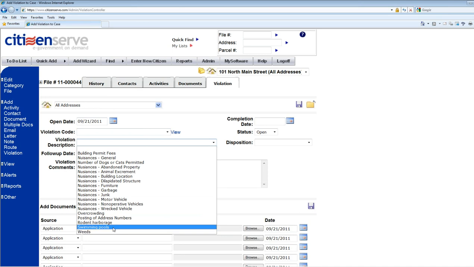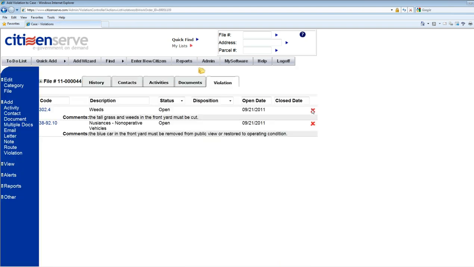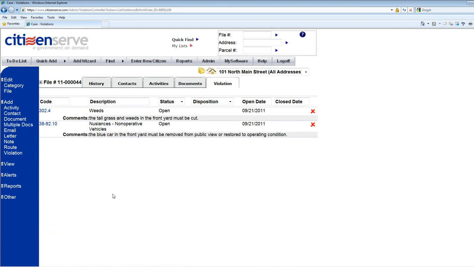And now I'll find something that's car related. What do we got here? We have motor vehicle, non-operable. And all I can say here is, the blue car, something like that. And then I'll save this one. Again, it gives me a page, so if I have a bunch of violations, I can enter them quickly. If I don't have any more, I can just click that icon and that list is sitting here.